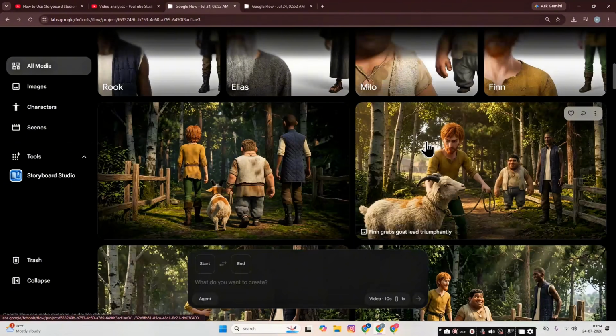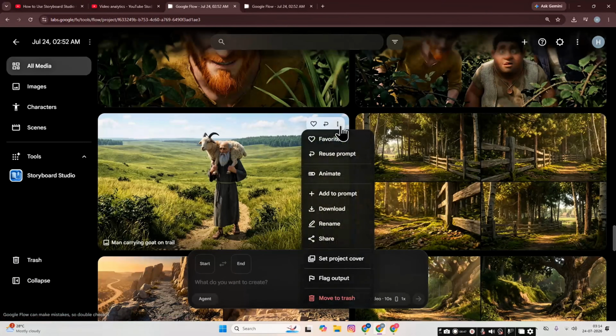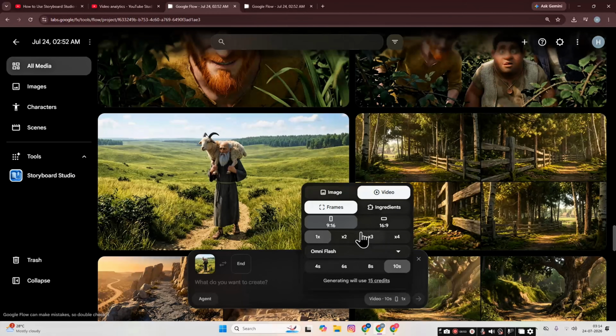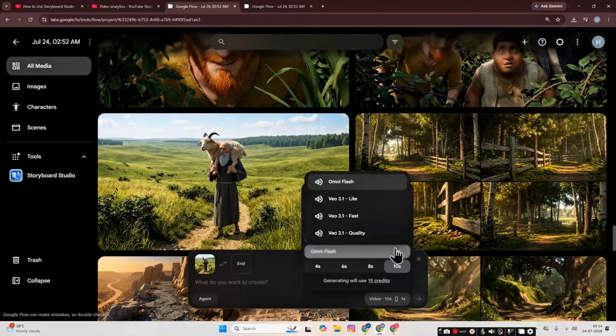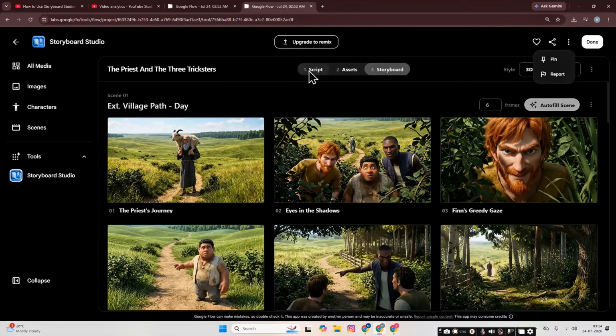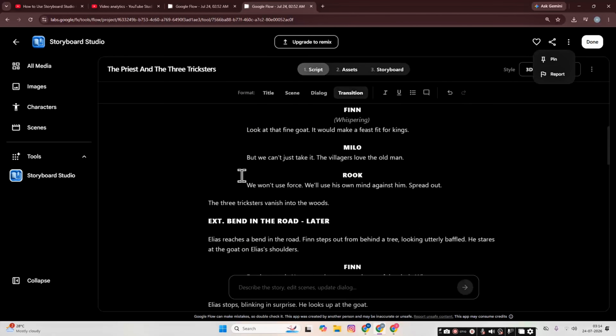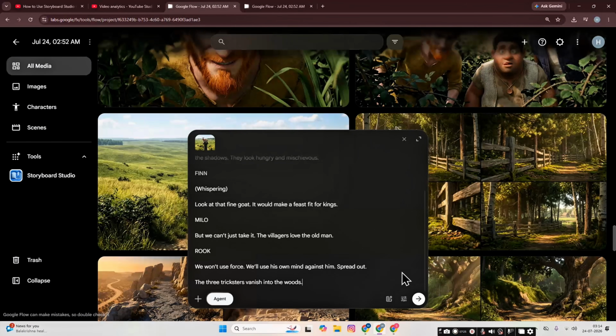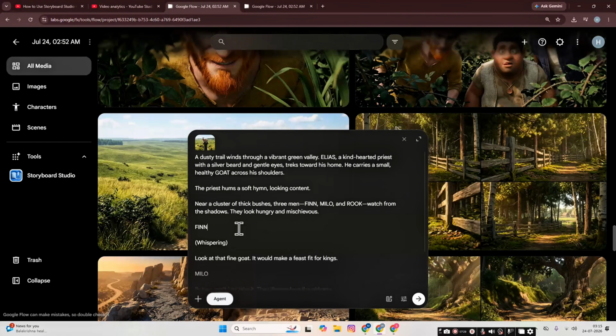Open all media, select the storyboard frame you want to animate, and click Add to Prompt. From here, you can choose between standard mode and agent mode. Personally, I recommend agent mode because it removes the need to write detailed prompts manually. Simply copy the matching scene from your script, paste it into agent mode, and Google Flow automatically generates an optimized prompt for that scene. There's one more tip that improves the results even further.